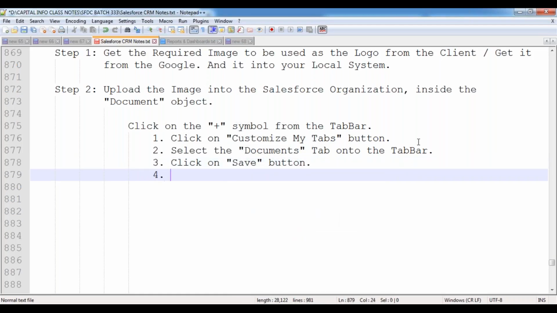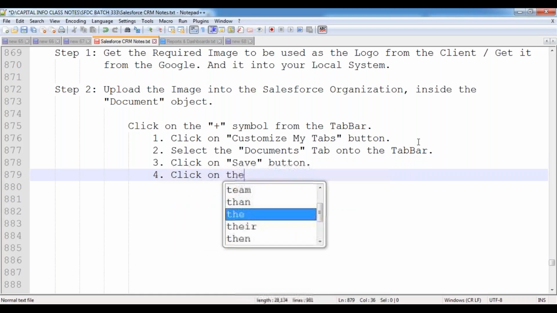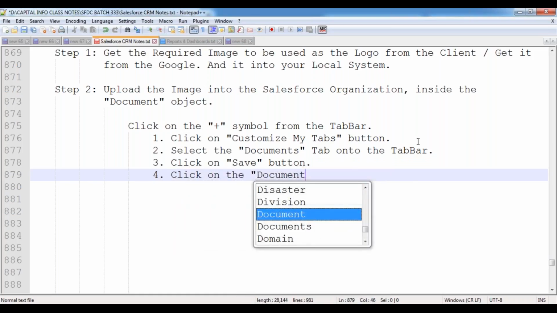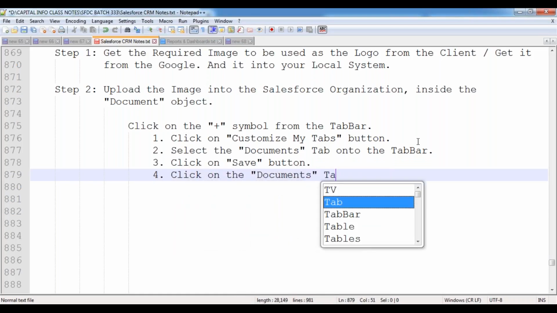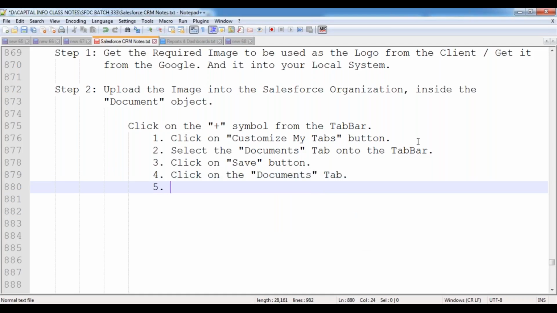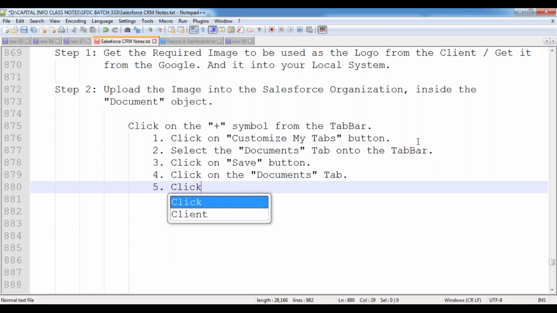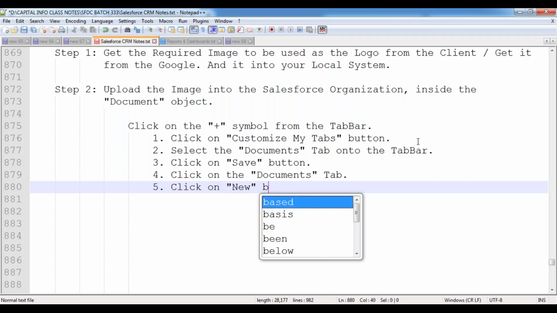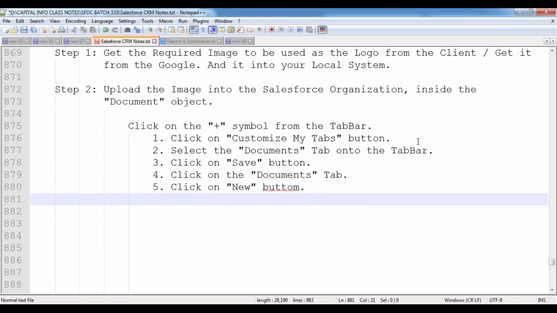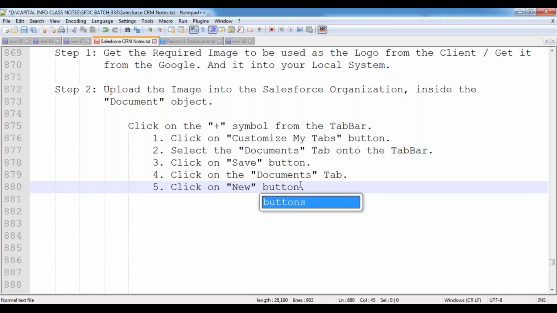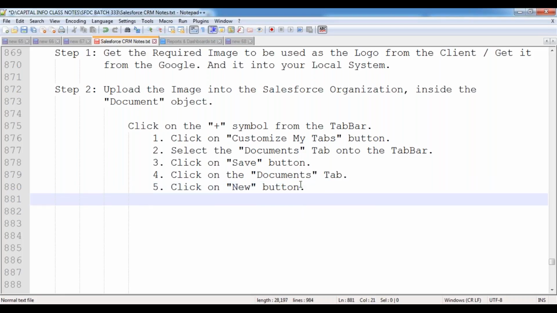And then, as a step 4, click on the Documents tab, and then click on the New button in order to upload this image. What is the image that I have placed inside my local system? I want to upload this image, so click on this New button to upload it.